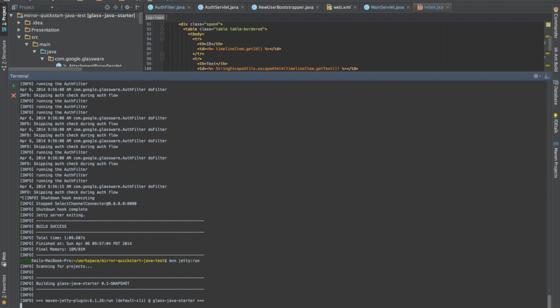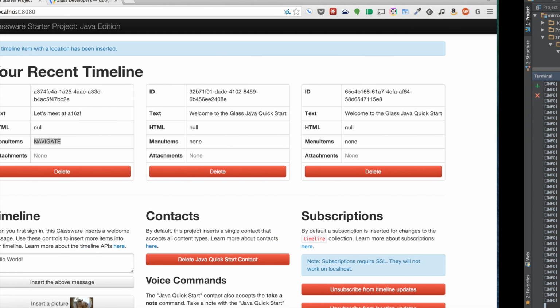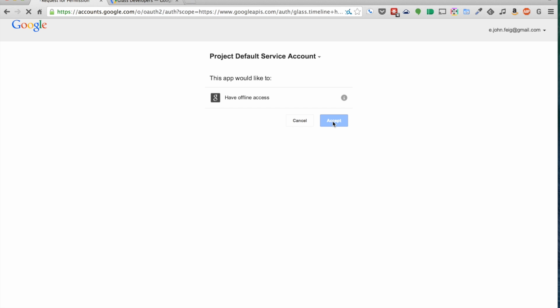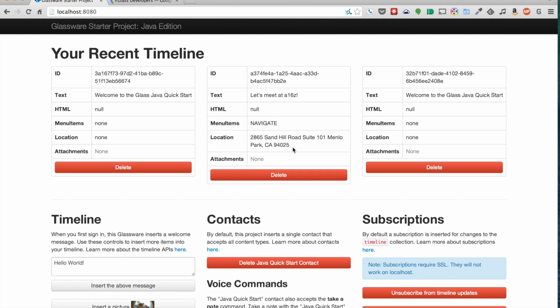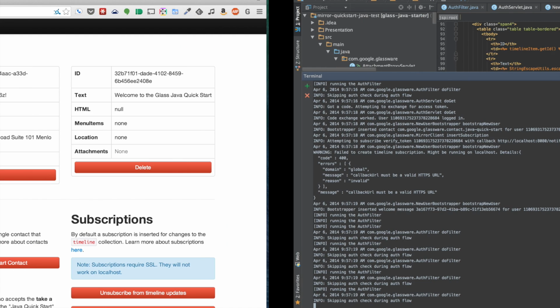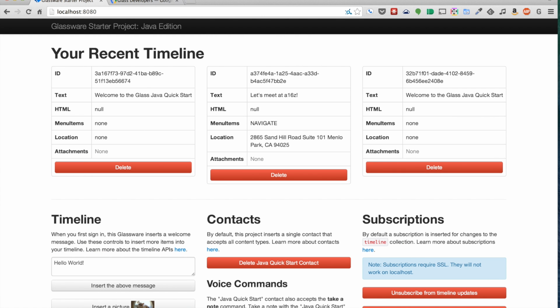Okay, and rerun it. Log in again. And you see the location showing up here, which is quite nice. And so that worked. So now at this point you've modified the Java Quick Start. You're up and running. From here you can think about how to start taking some of these concepts and building your own Glassware with them. So I hope this was helpful. Alrighty.